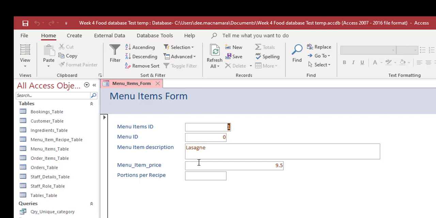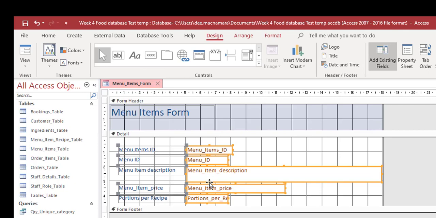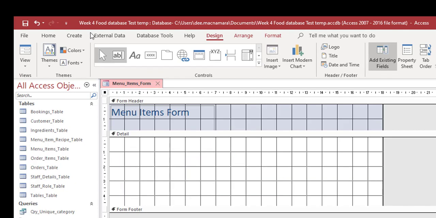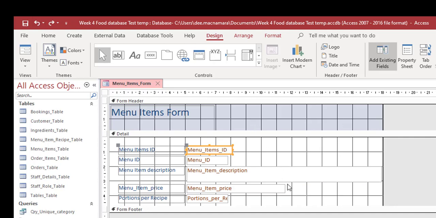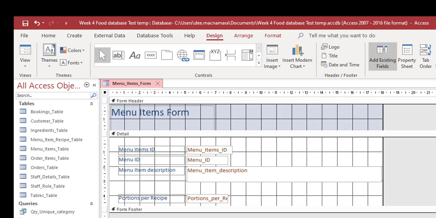Now, the menu item price. We've been told that people are typing in all sorts of random prices, and we don't want them to do that. We want them to type in specific prices. So we'll go back into design view, and we're going to get rid of this menu item price in here. Oops, don't do that. Sorry, I forgot to select it first of all. So select it first and get rid of just that particular item.